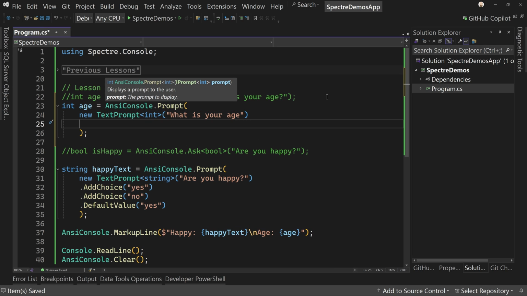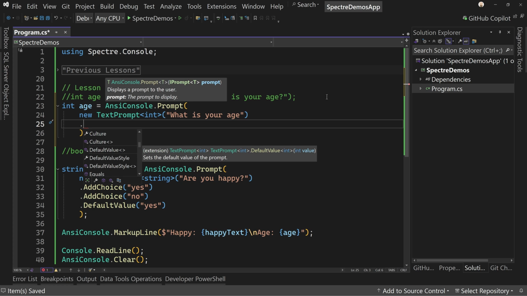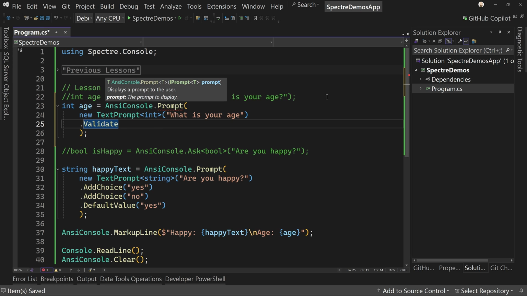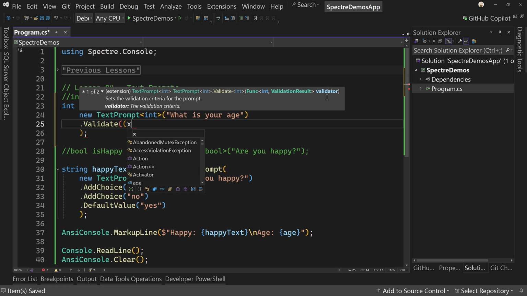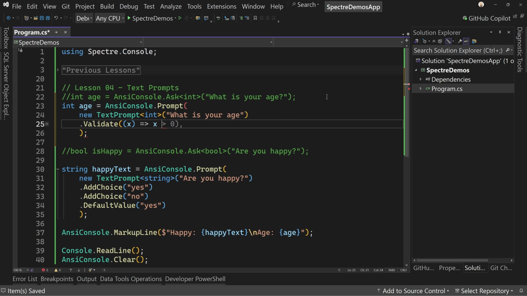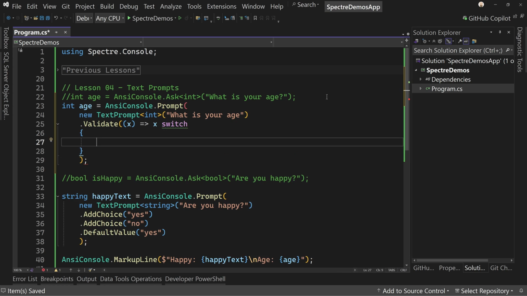Now it's already validating if it's a valid integer, but age is a bit more, you could put more boundaries around it. So for example, we can say if you're lower than zero or above 120, that's invalid age. So Validate, and let's pass in the value of x and say we're going to do a switch expression on x, which if you've been watching my YouTube channel, you will know how switch expressions work. If not, then you can go watch that video.